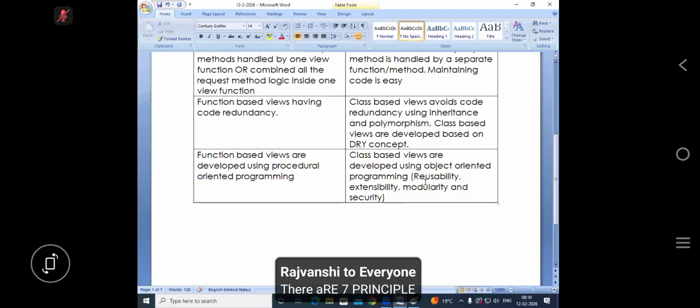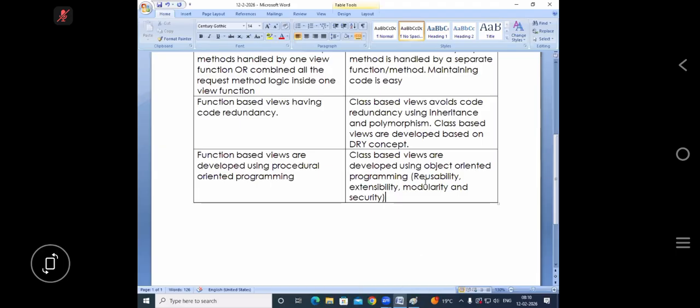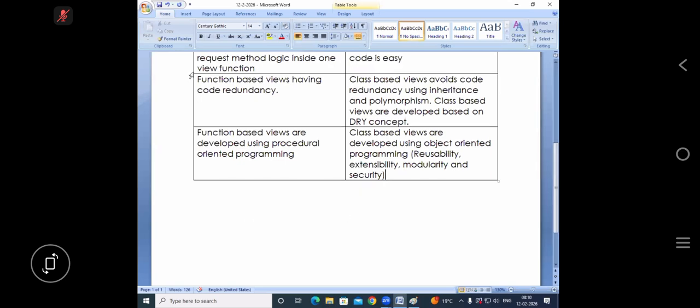Encapsulation is advantage, huh? No. Polymorphism is advantage, huh? No. They are seven principles. What are those seven principles? What are the seven principles of object oriented?